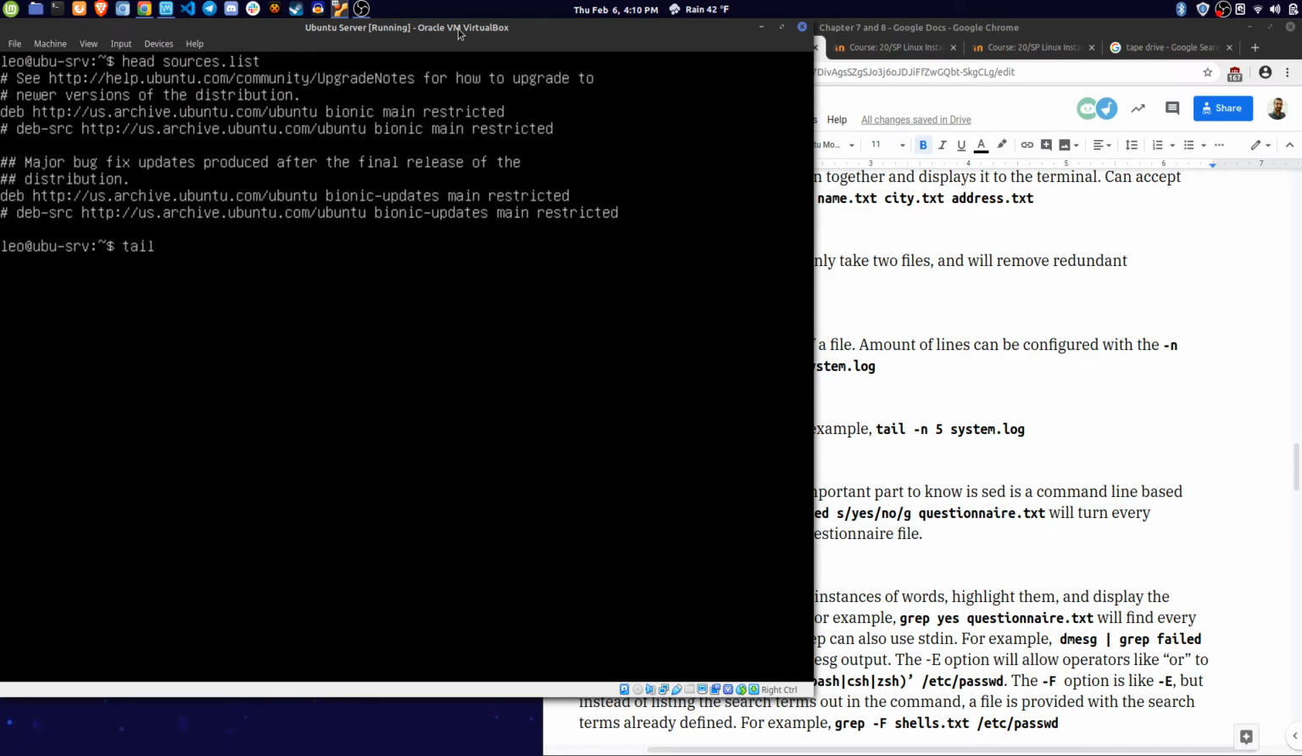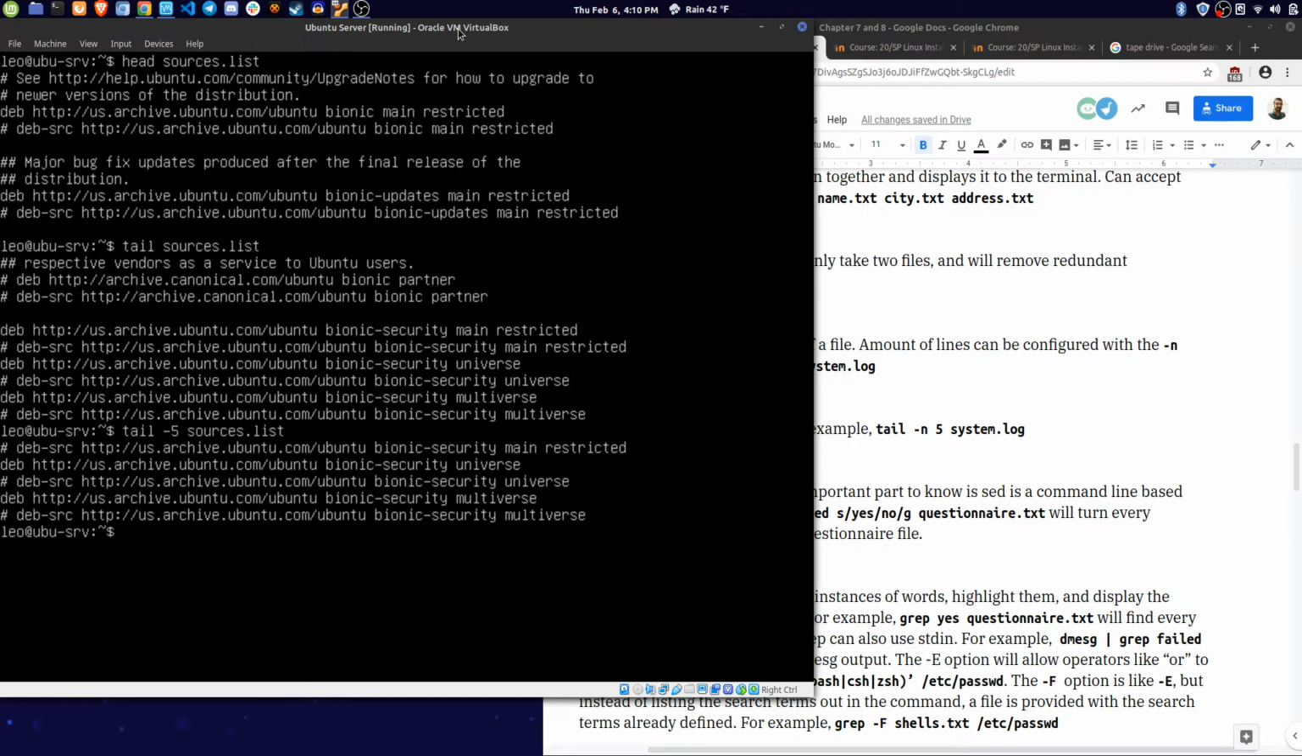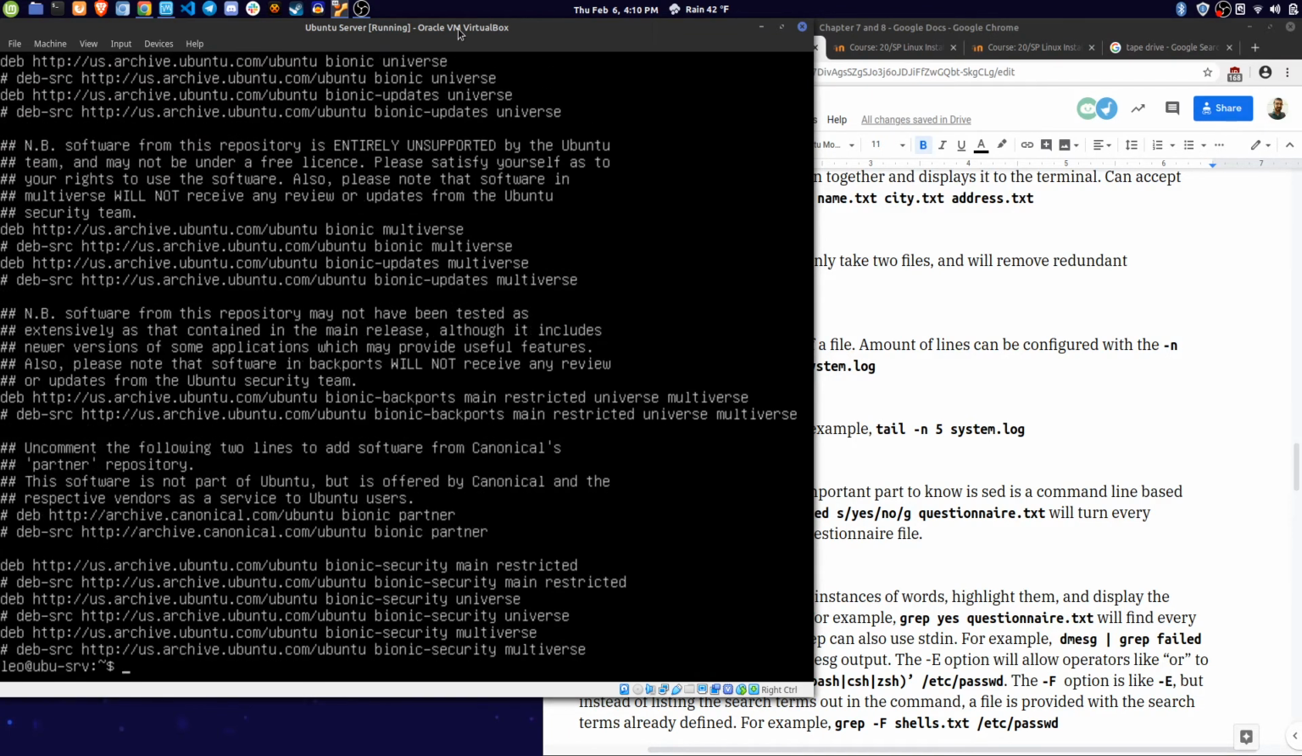And then tail is very similar to that, but it does the tail of the file, the very bottom of the file. Tail is really useful for when you're looking at logs and you only want to see what just happened. But sometimes in these, you see too much. So I'm like, I want less. Give me 5 lines. Or I want more. Give me 50 lines. All right, the last 50 lines.